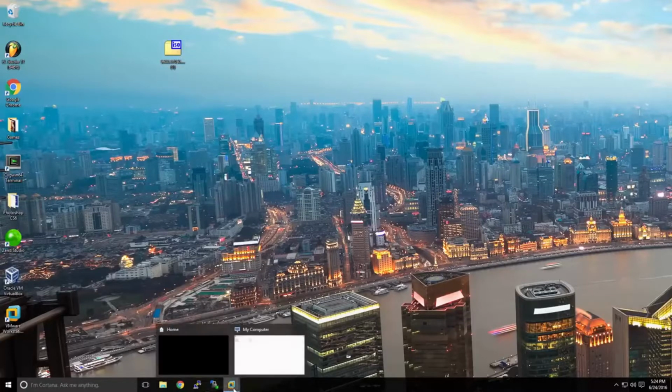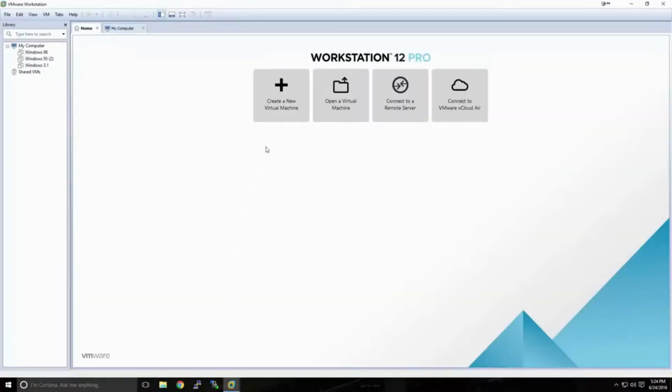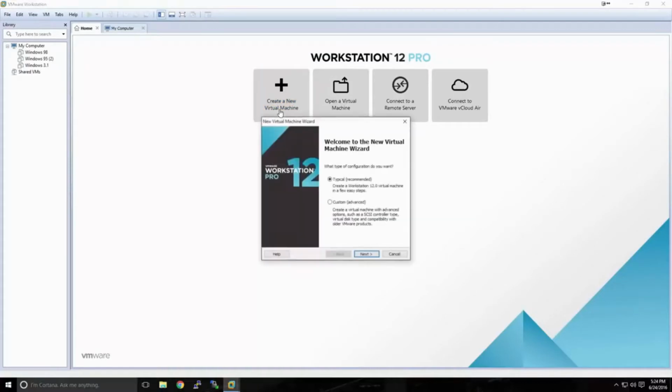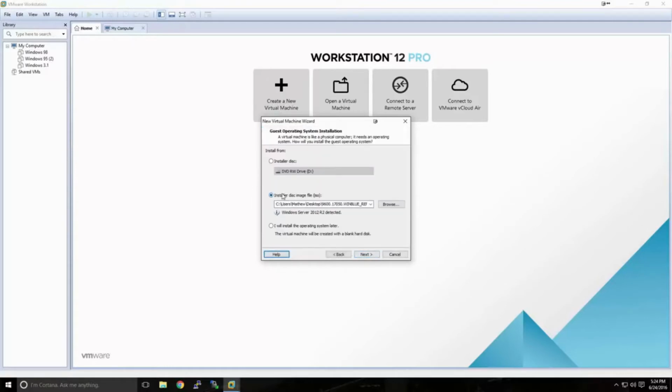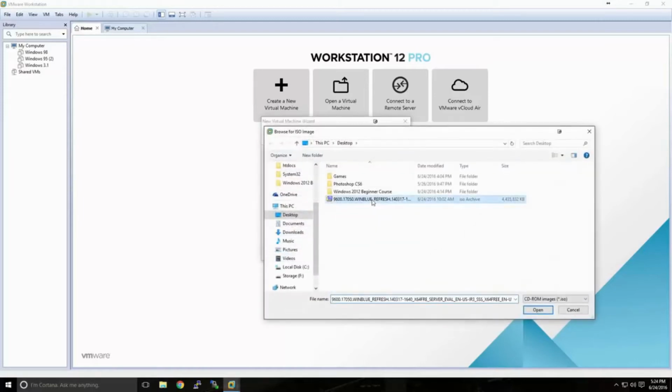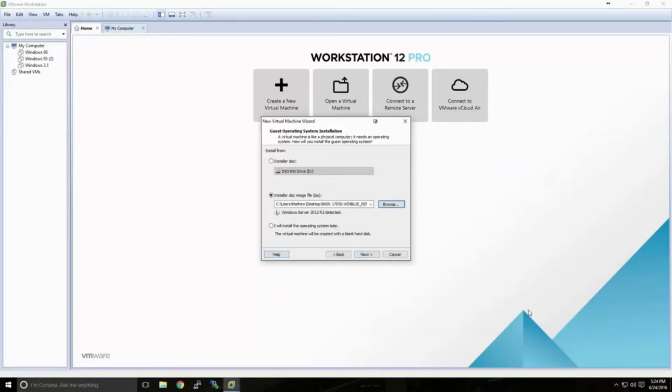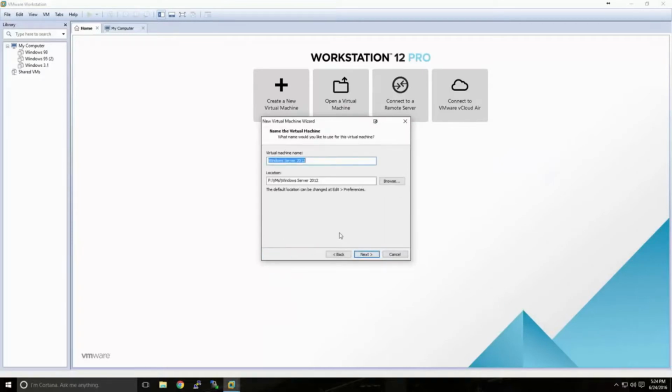Let's open back up VMware Workstation, and we'll click Create a New Virtual Machine. We're going to use the typical configuration, and we'll select Installer Disk Image File. And we'll select our Windows Server ISO that we downloaded. We have the option of changing our virtual machine name and selecting a location for the files for the virtual machine. Now keep in mind that you'll need enough storage space to handle approximately 60 gigabytes, which is the default.